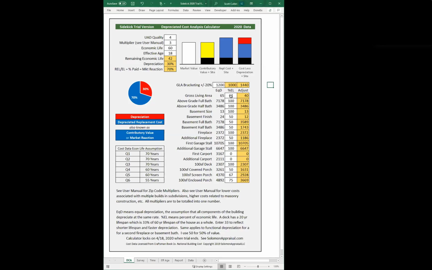So now we need to talk about this middle column. If I had 100 here, that means 100%. That means that the gross living area is depreciating at the same rate as the house as a whole, and that might be true in your market. In the basement, I think it's different in my market. So for instance, basement size, that does not depreciate in my market. That's a $13 adjustment per foot for the basement size.